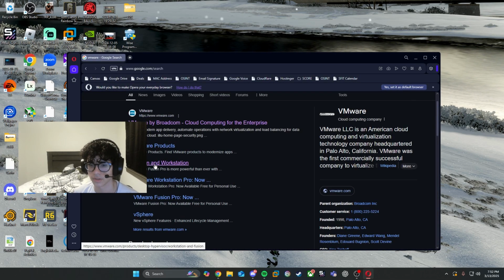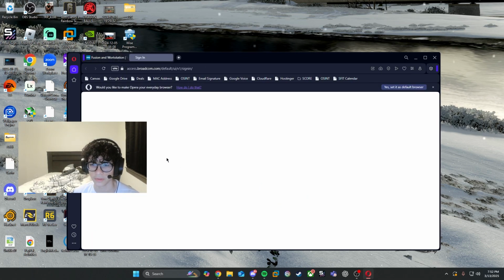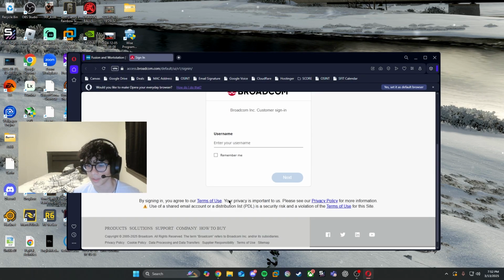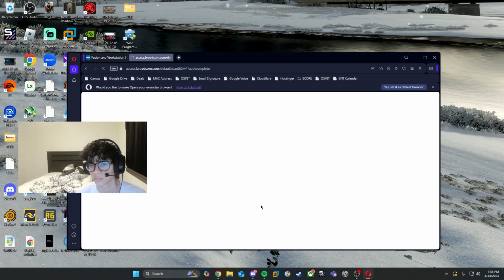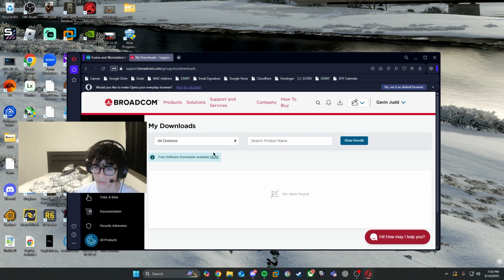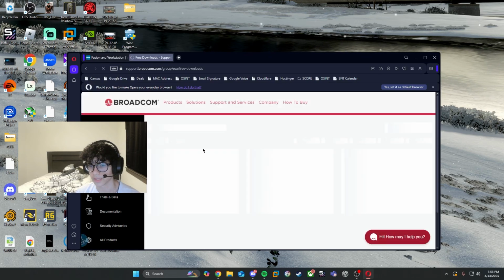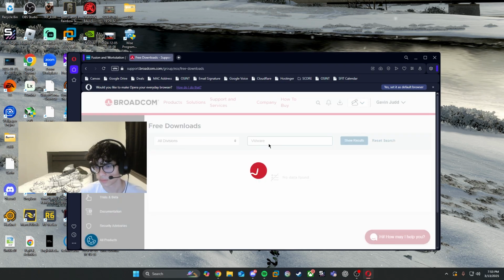You're not going to click this, you're going to click Fusion and Workstation. We're going to click download there. It's going to take us to a sign-in page. You're going to want to enter your credentials. So now once you have entered your credentials, first thing you're going to want to do is go to here, free software downloads available. Click that. Type in VMware.